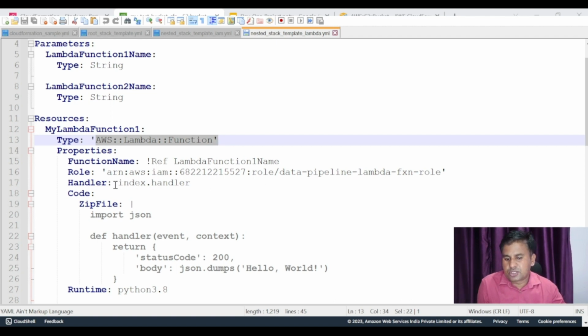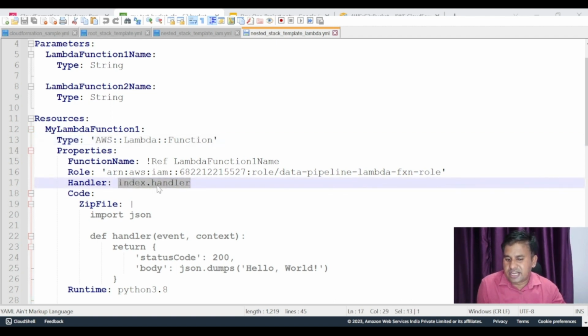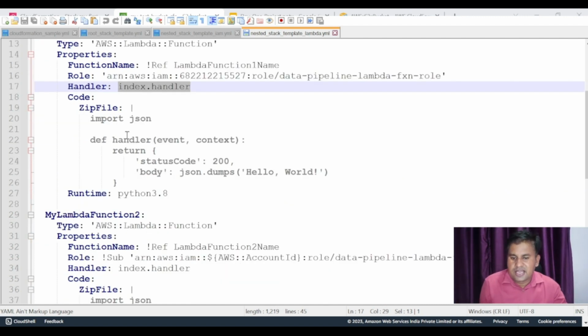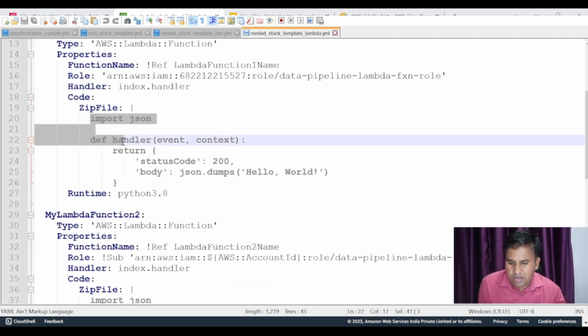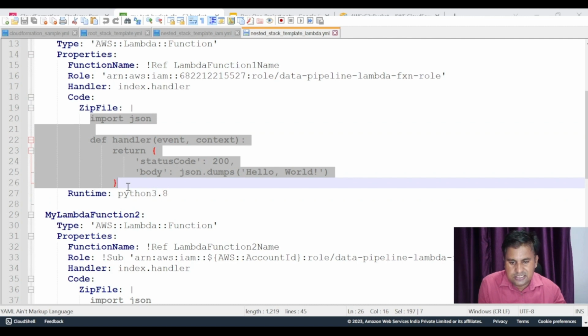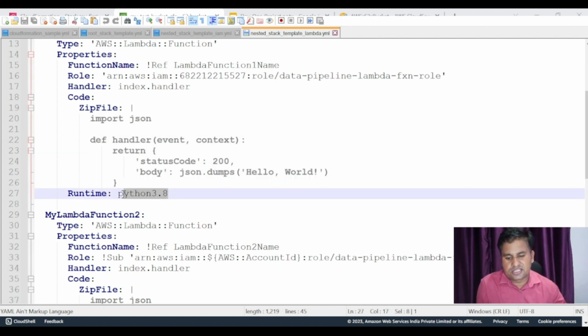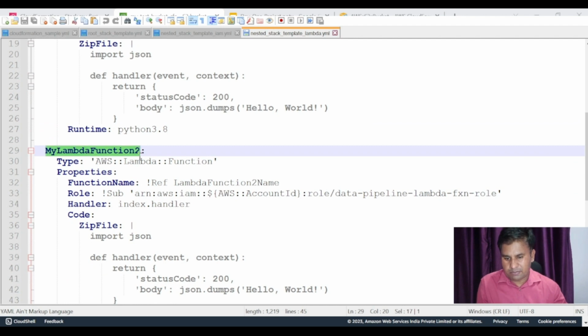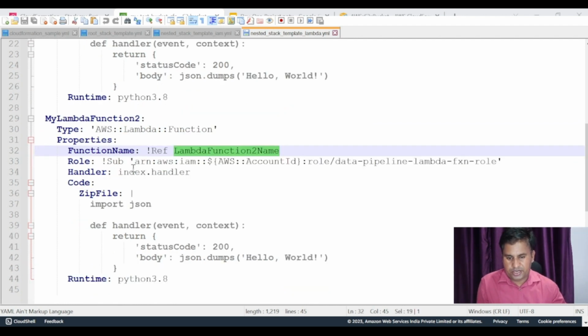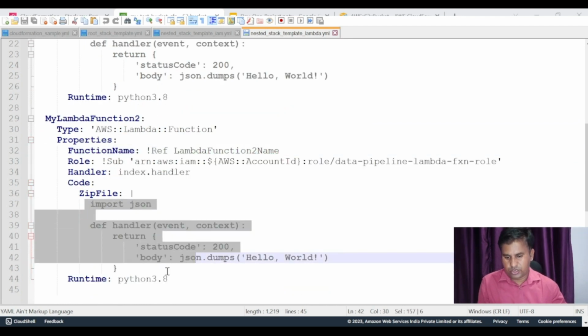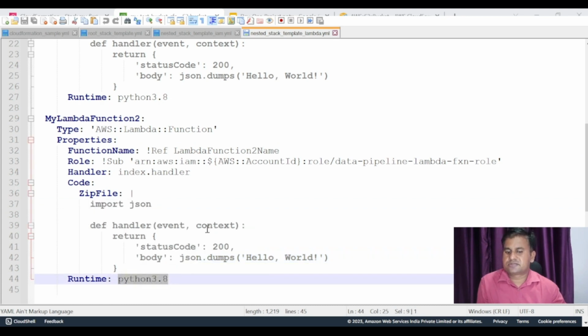Handler is nothing but your Python file function name. So index.handler is there. And to keep it simple, I have put some hard-coded code here. You can see that. This is my Python code that will be nothing but my Lambda function code. And runtime is Python 3.8. Okay. Similarly, I am creating one more Lambda. I am providing a name. I am providing a role. I am providing a code, and runtime is again Python 3.8.